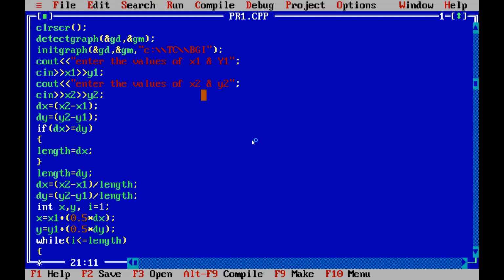Then length is equal to delta x. If delta x is less than or equal to delta y, then the condition fails and length is equal to delta y. Then we have to calculate the values of delta x and delta y: dx is equal to x2 minus x1 divided by length, and dy is equal to y2 minus y1 divided by length. Hence, in that case, we have found the values of dx and dy.